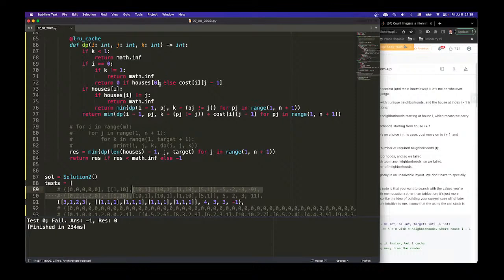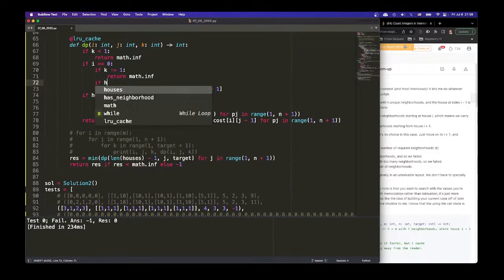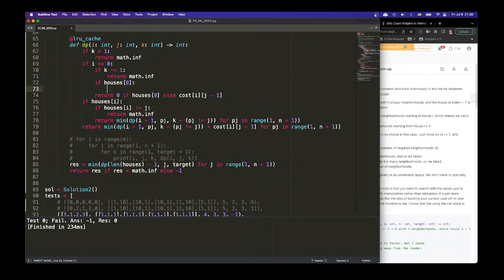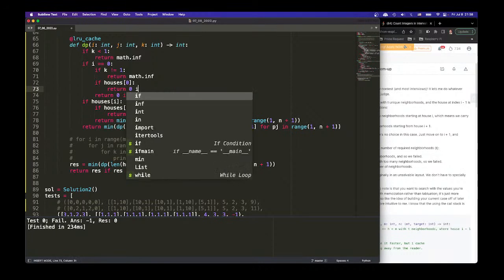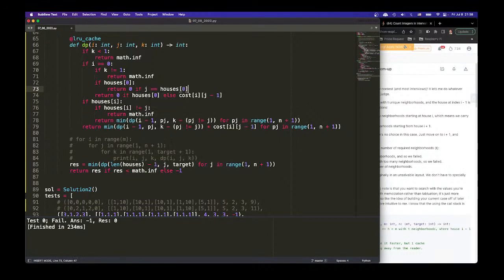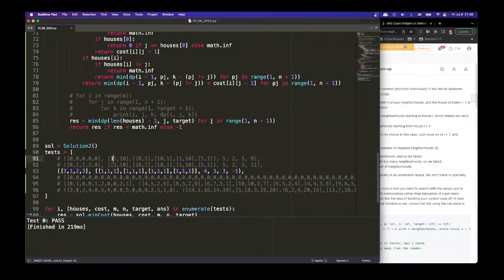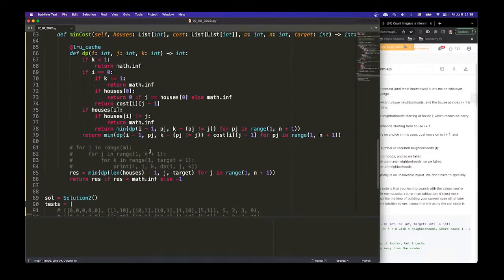If house is 0, right? And then, holy moly. If house is 0, then return 0 if j is equal to house is 0. Else, also math.inf. Otherwise, return this. Yep. So the problem now still is with this one. Yeah, it will just take forever for this one to do. Too long.